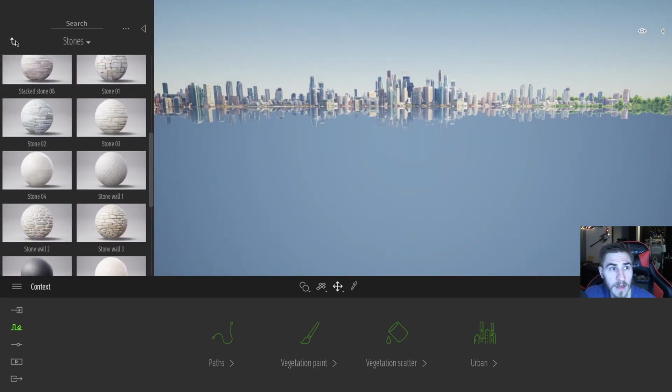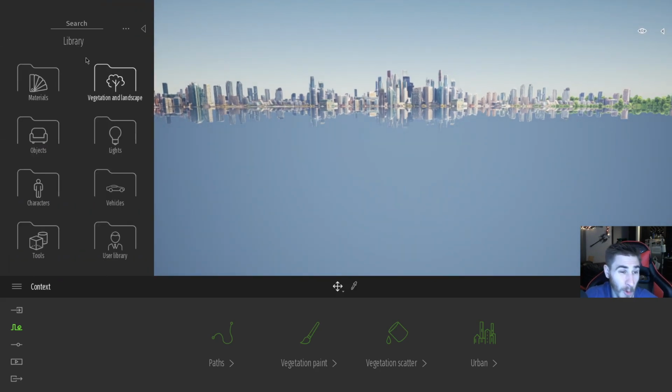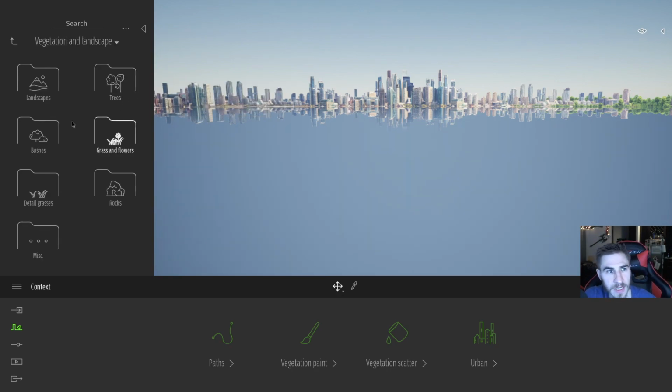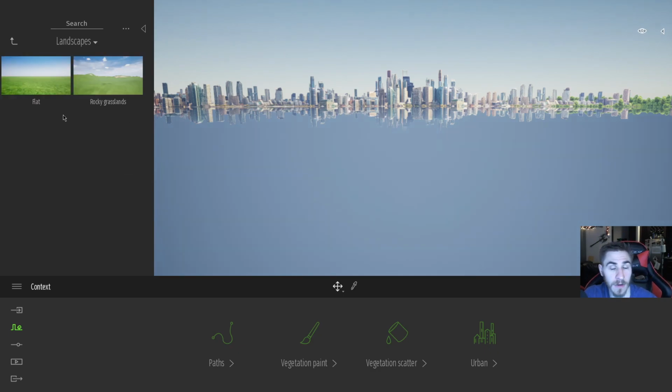So if you come over here, of course, in our materials, not quite yet, not materials, but vegetation and landscape. Well, this doesn't tell us much either, but there's actually a landscapes folder. And these are two different kinds of landscapes that we can start to work with. We've got flat and rocky grasslands. Cool. But what do they do? Well, they're not materials. It just so happens that they're landscapes. They're something different. And it's just something that is really great all within Twinmotion. And you may not know it's there to this degree, at least. But I've got flat and rocky grasslands.